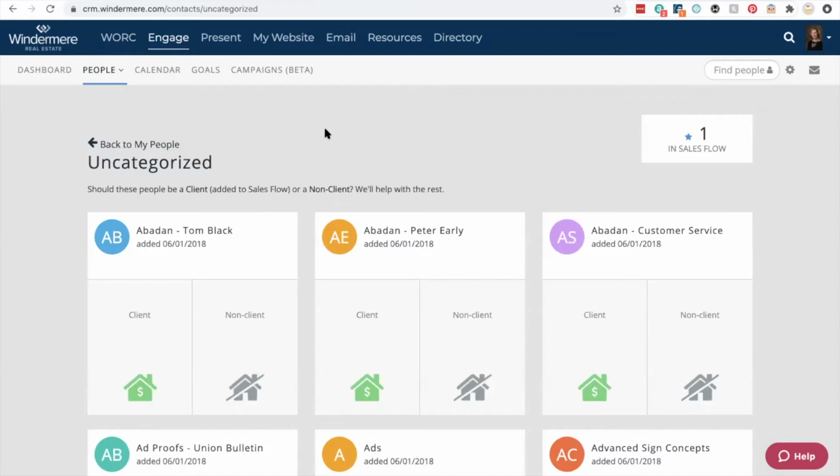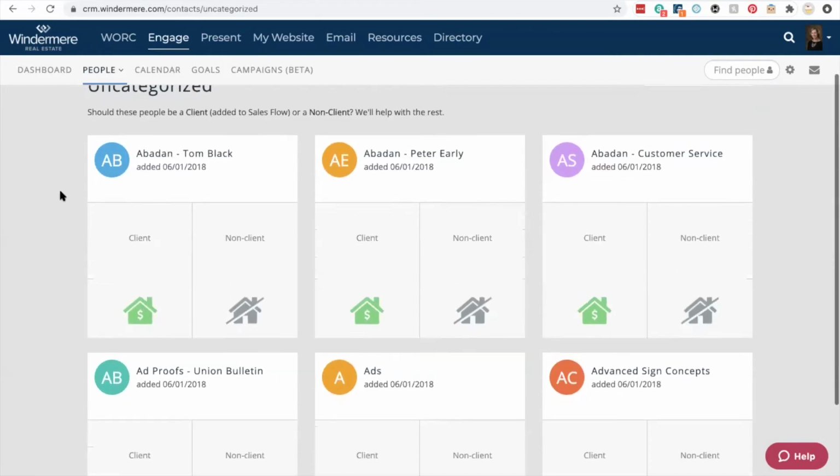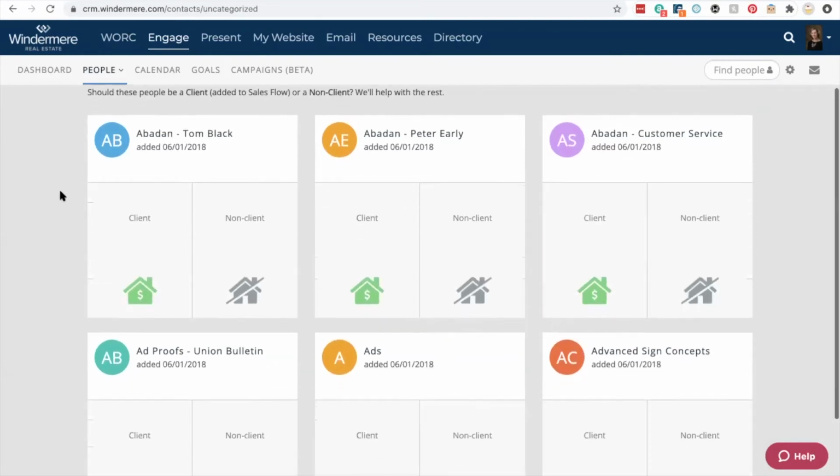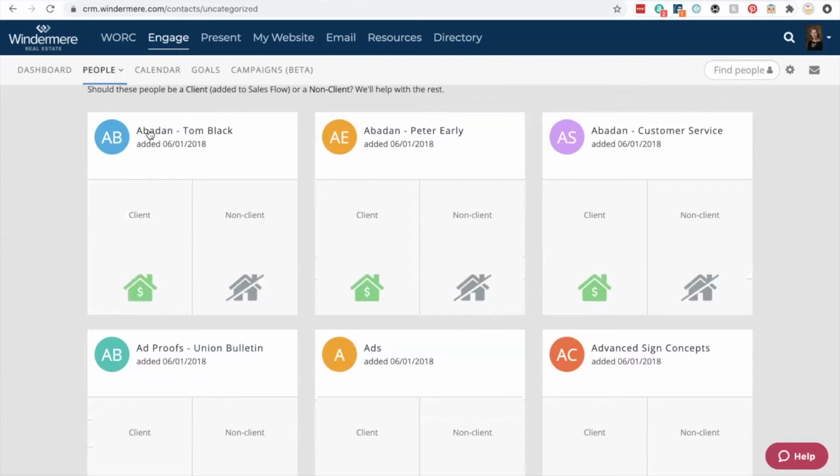You can see how many people are in your warm or in your hot list, and how many people are prospects, and how many people you just haven't reached out to in a long time. So through the categorize wizard, this is going to be all your contacts who aren't categorized. Here I have Abadan, our printer guy. He would probably be a non-client. And so I would just say he's a collaborator.